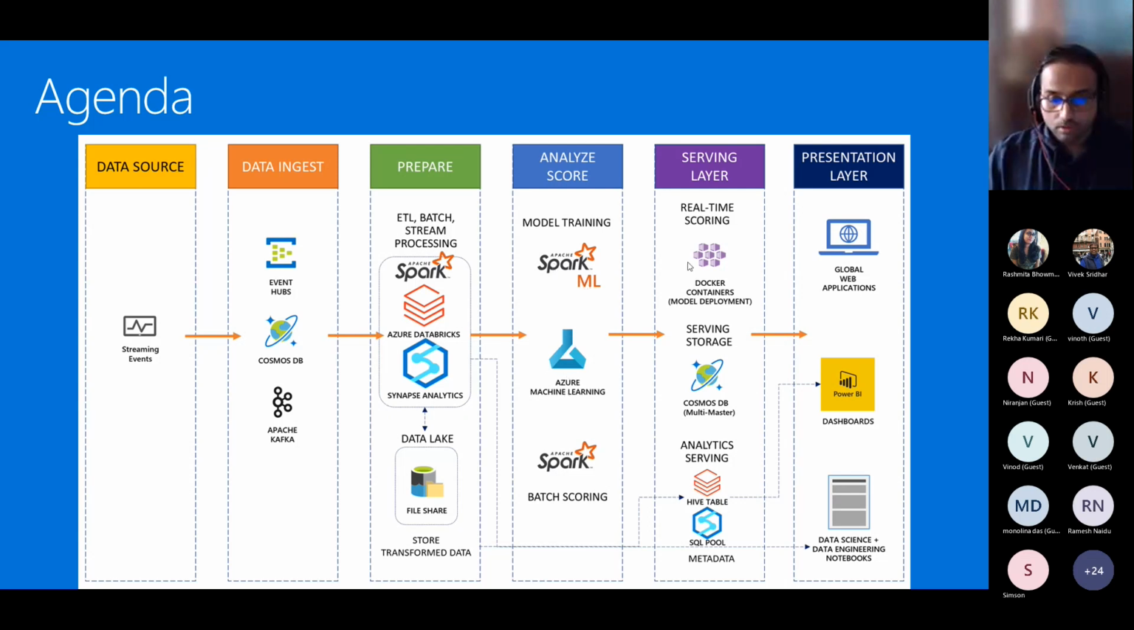We will talk about Spark ML. We will have the serving layer as well. So how do you serve your data? We can use Kubernetes cluster. We can use ACI, container instances, Azure Cosmos database, Hive tables as such, SQL dedicated pools over there, which is basically OLAP. We'll see what that is, and Power BI.